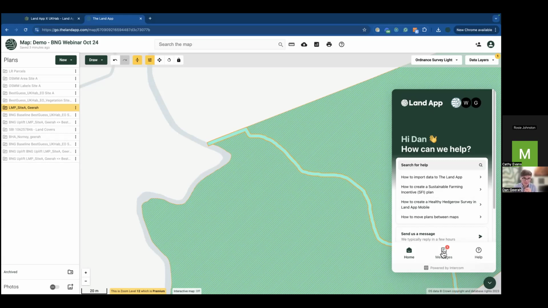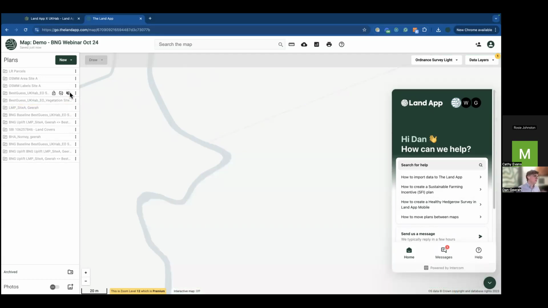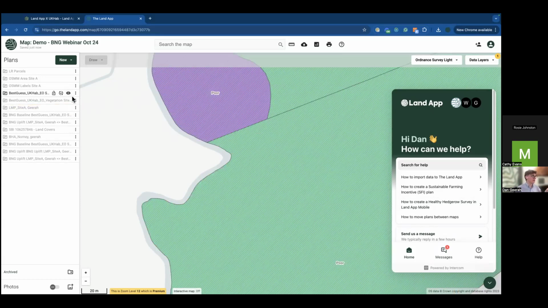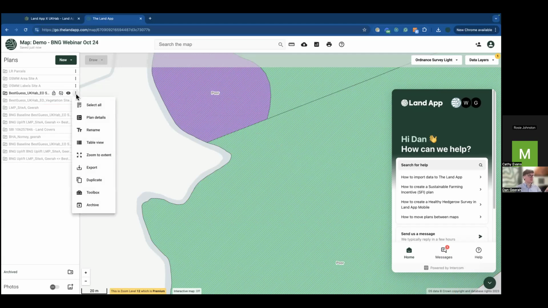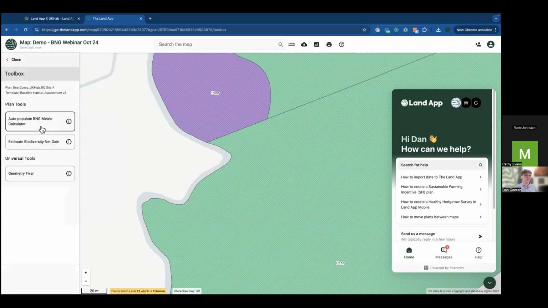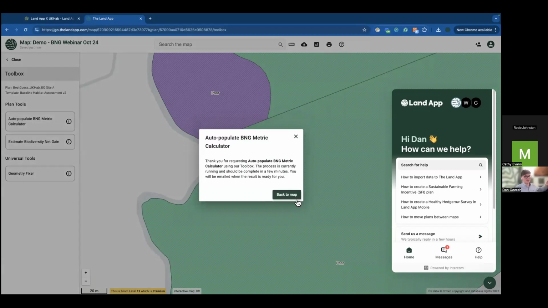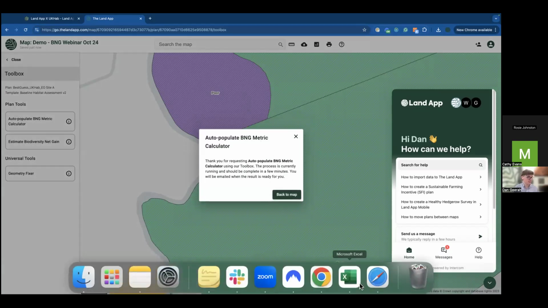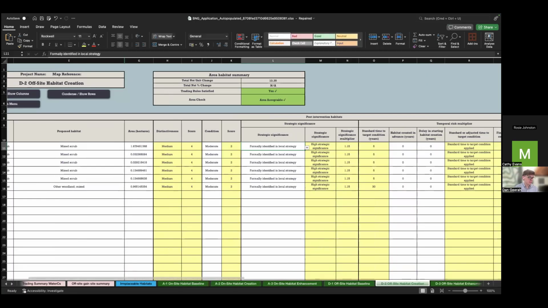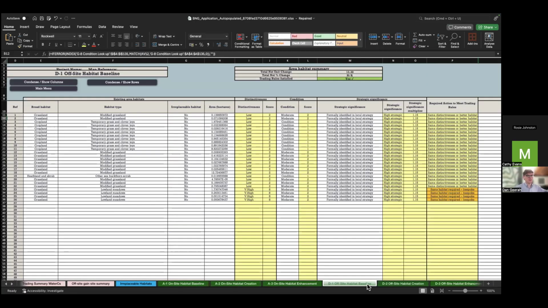And then finally, a question from Stephanie. How do we get the matrix output, which can then be edited? Yeah, so I did that quite quickly, but you need to be on a professional subscription. You then need to go into where your baseline is at, which for me is this one. You click the three dots, and then it's within the toolbox that's here. And then you hit the auto-populate BNG metric calculator, and that sends you an email. That'll send you an email with everything I just showed you on this spreadsheet. So it kind of formalizes it all where you can edit it. It looks a bit like this. It fills out all those rows for you without you having to manually fill them out.